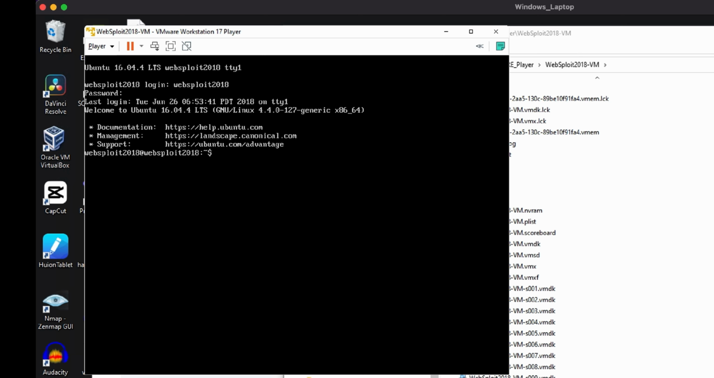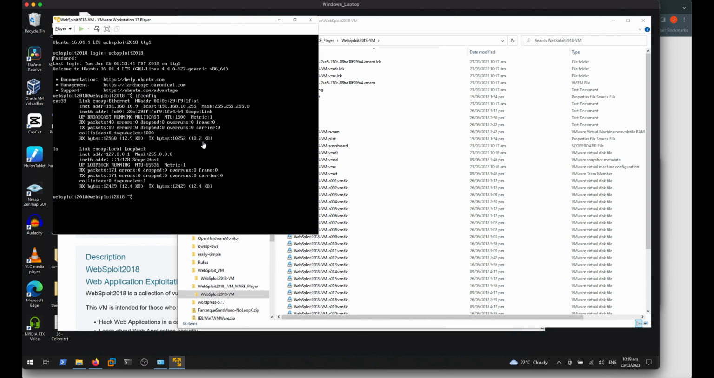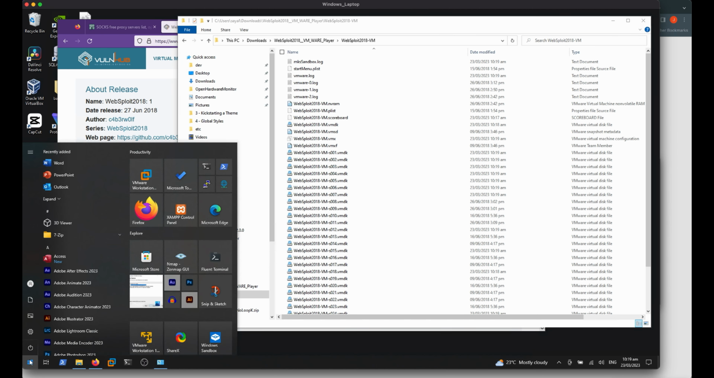Since we have to access this VM on our local network, let's find out its IP address first. So we'll do ifconfig, and then we can see that it has the IP address of 192.168.10.9. If the IP address is not from your network, you can shut down the VM first, and then we'll turn it back on.